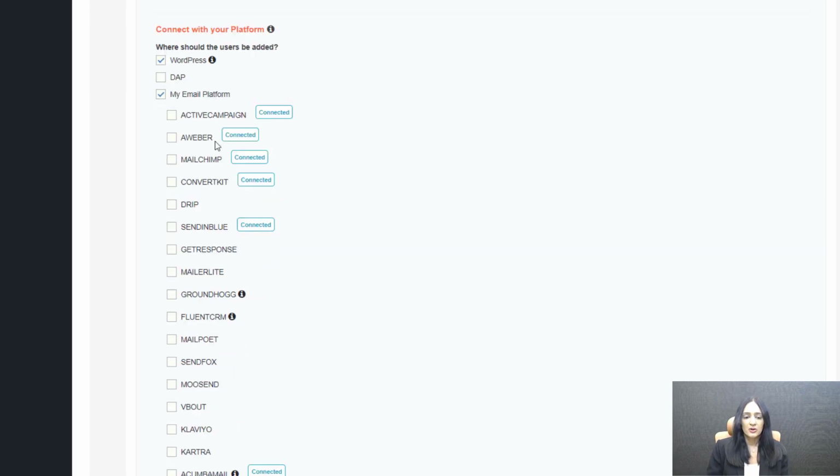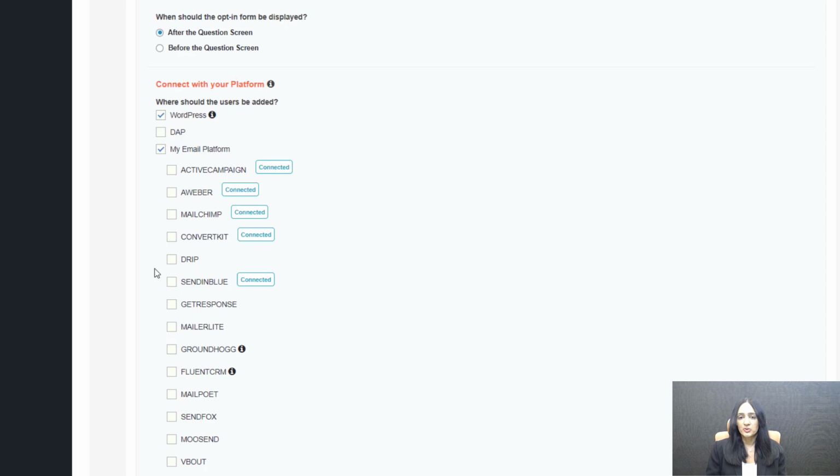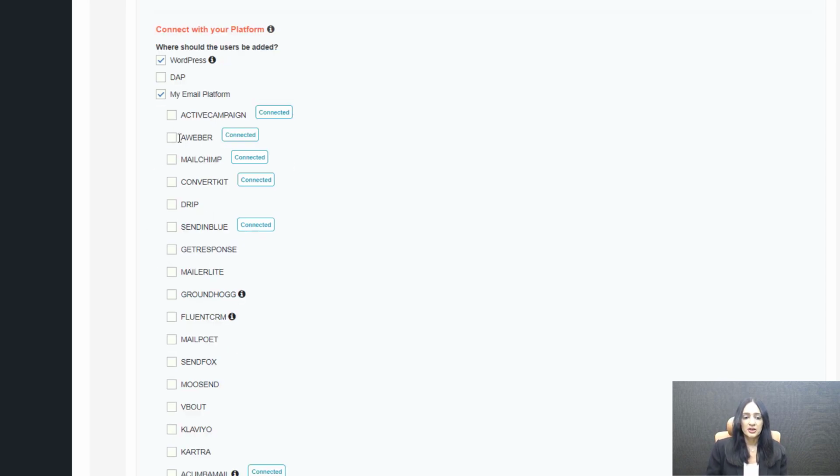And here you can connect with your email platform. SQB integrates with all leading email platforms. When users complete the quiz, they'll be added to the email platform that you select and connect with right here.